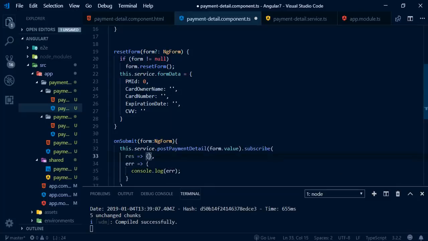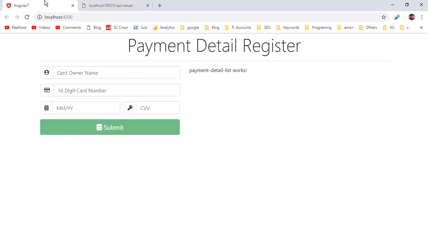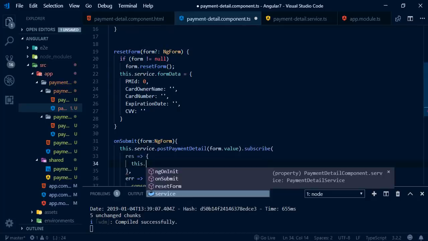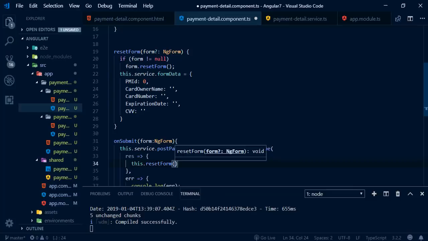If the post operation is successful, we have to reset these form controls to their initial state. So we will call this reset form function. This dot reset form function can be called, and we can pass the form object here.